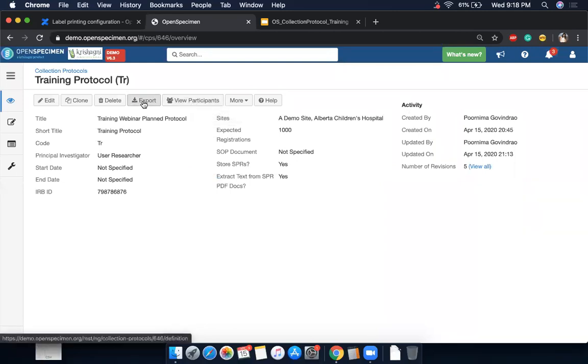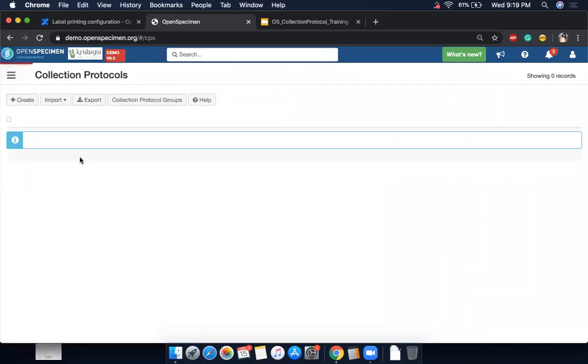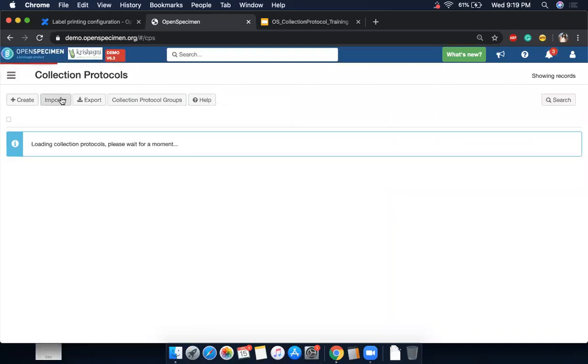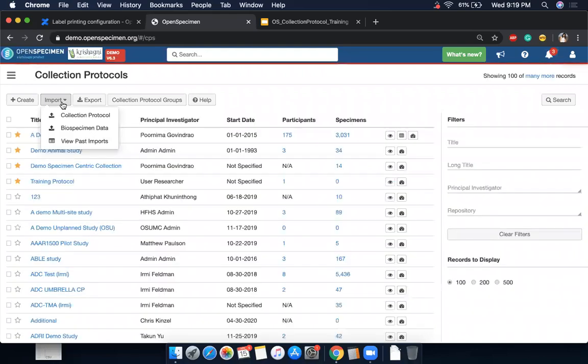Export is a good feature. Usually when you create a collection protocol, you do it on a test server. You train the users. Once they're ready to use it, then you move the protocol to another, that is a production server. For that, you export from here, and from the main screen, you have the option of importing the collection protocol from this import option. This allows you to move a collection protocol from one server to another server of OpenSpecimen.